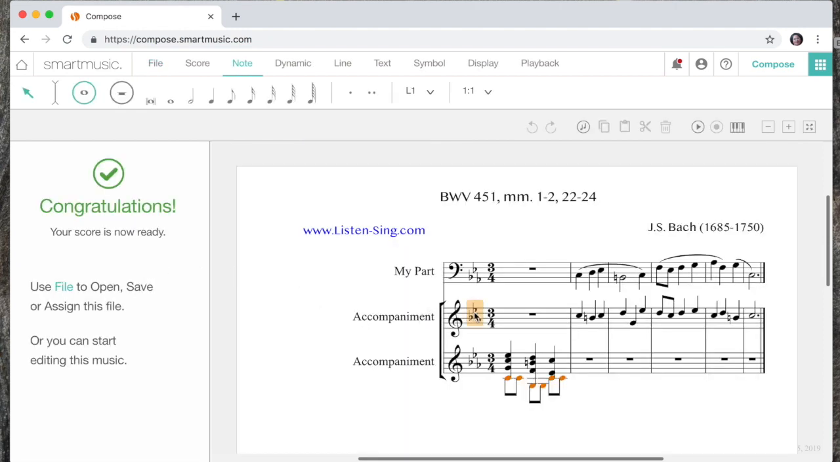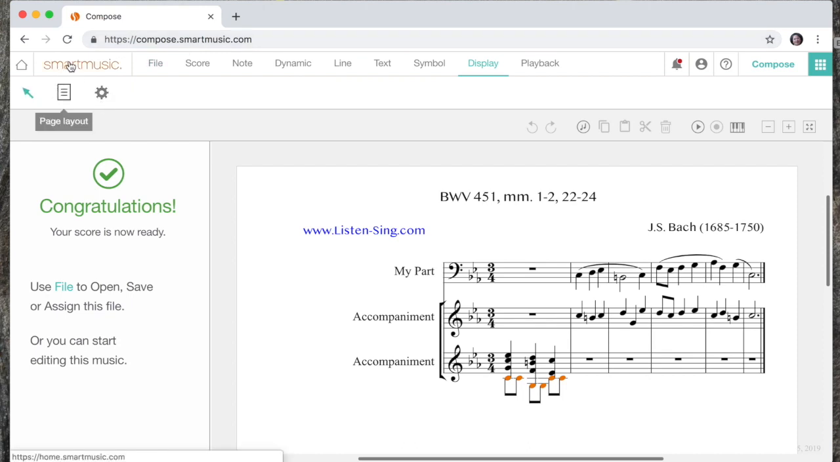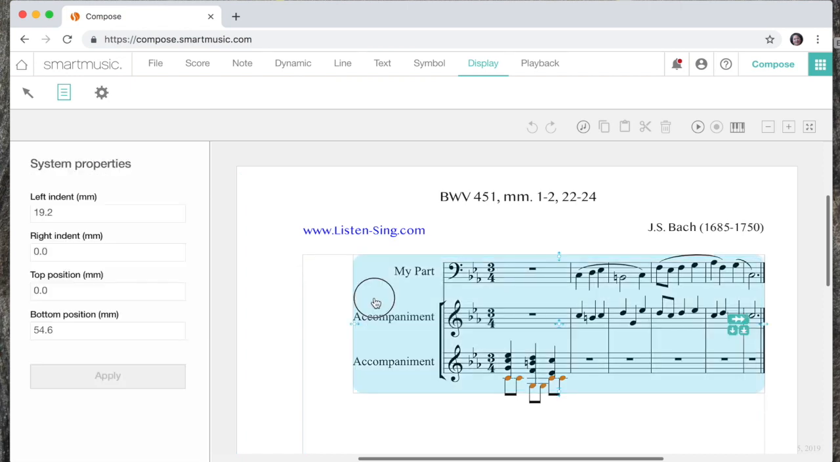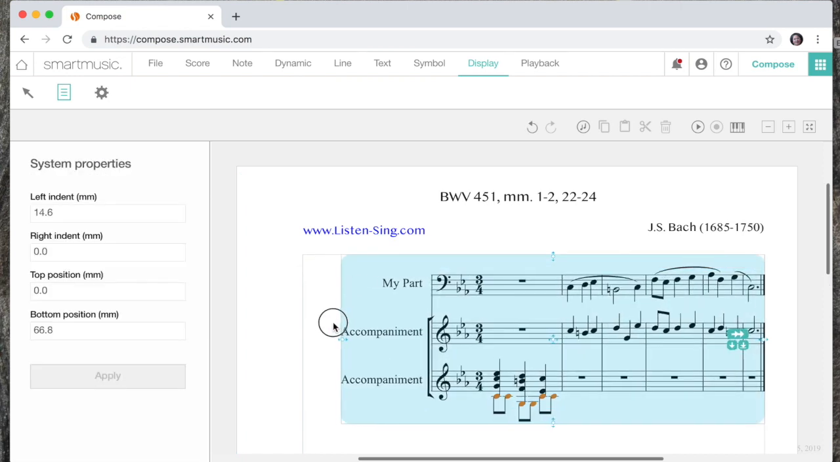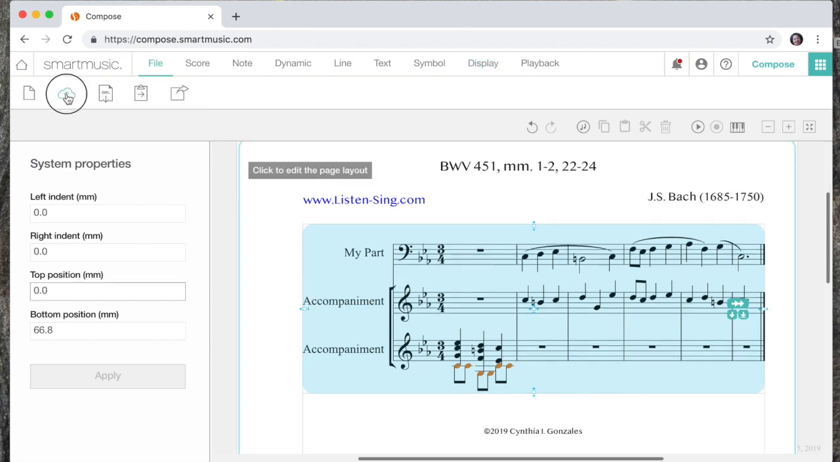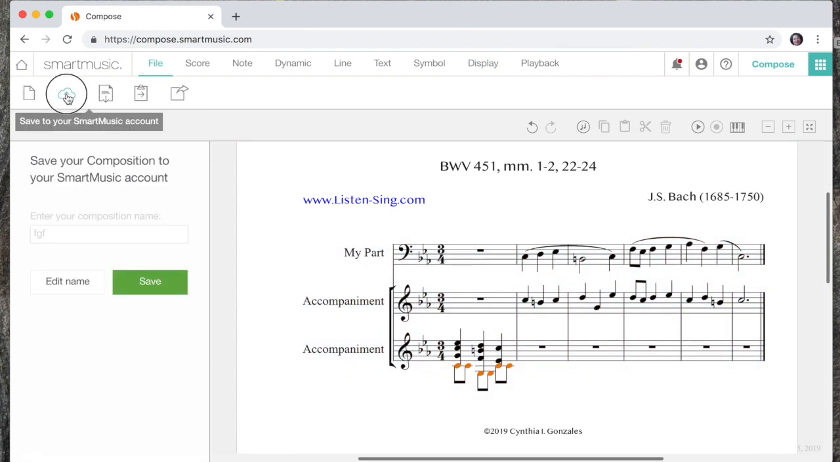I do want to go to display, and you'll notice that what was underneath the word SmartMusic changed when I hit display. And I want to click on the middle icon and click on the system, and that will drag this out a little bit. I'm going to go to File to save my file, and it asks me for a name of the composition. Edit name.